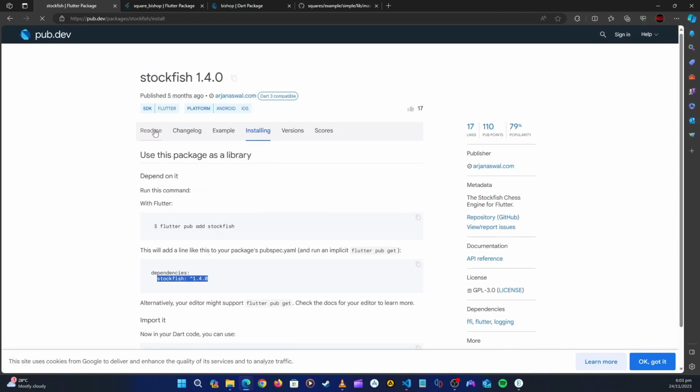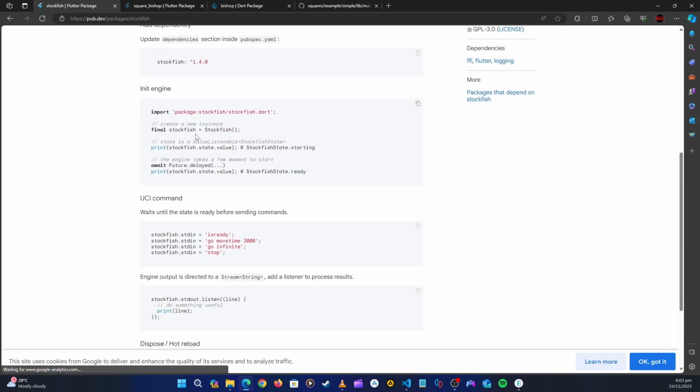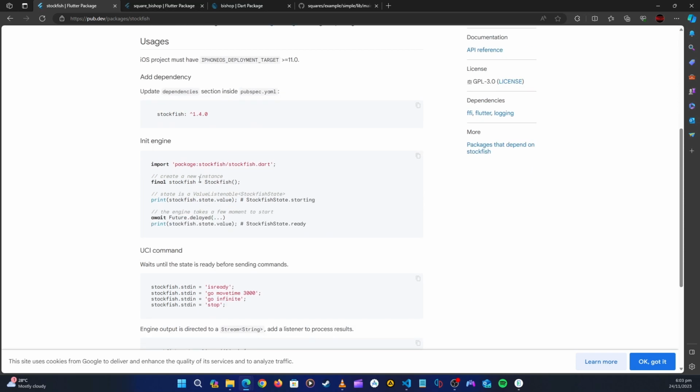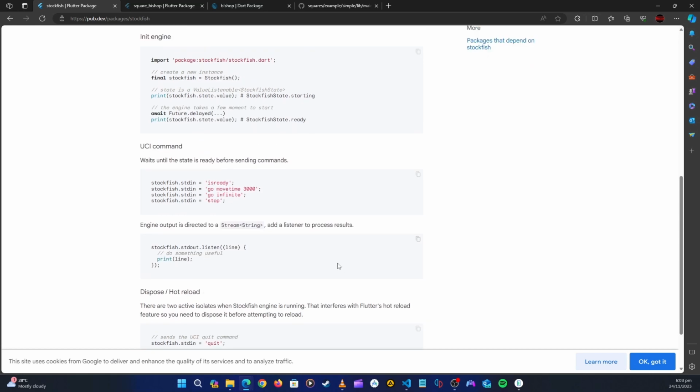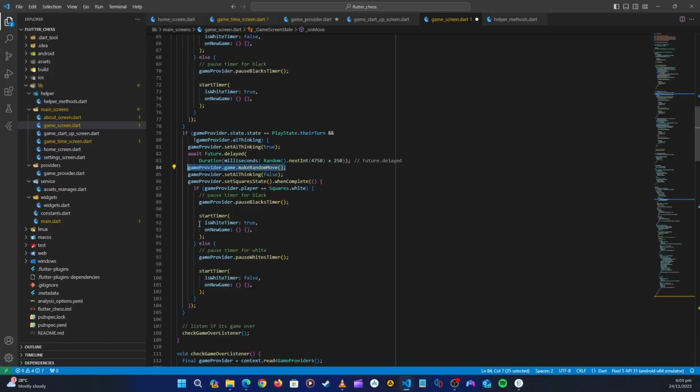So let's go to the readme. You can see that we need to initialize it. So without wasting much time, let's just copy this. We copy this, and then we actually note this. Let's just copy the UCI commands. These are commands that Stockfish uses to call its methods. Okay, so let's copy this, and then let's go back to our code.